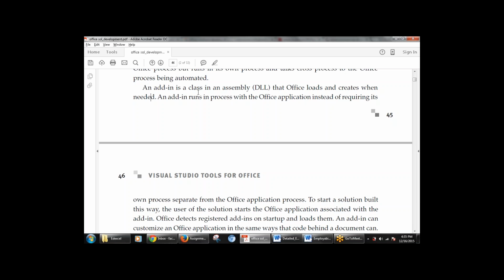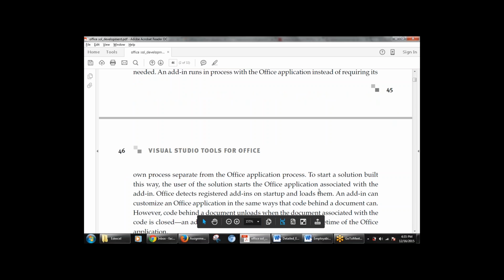To start a solution built this way, the user of the solution starts the Office application associated with the add-in. So the application will be developed in this way. Then Office detects registered add-ins on startup and loads them.